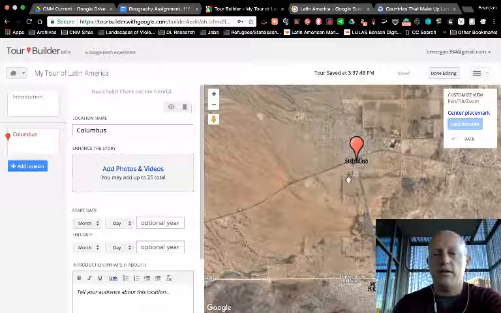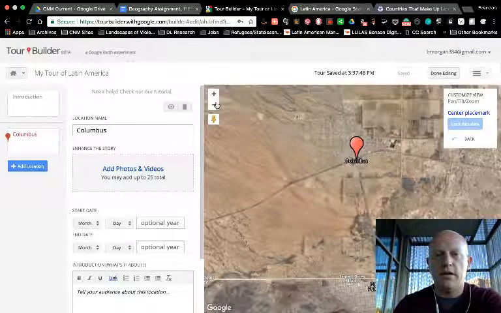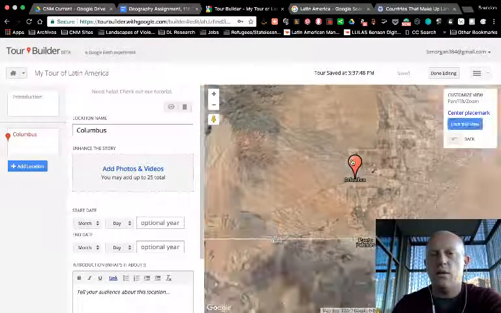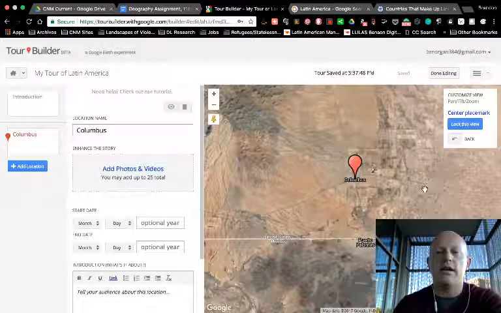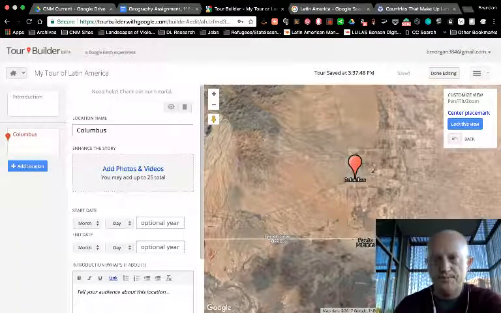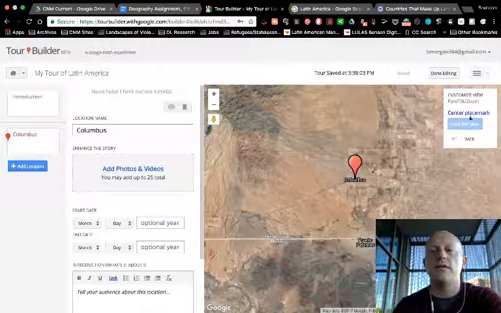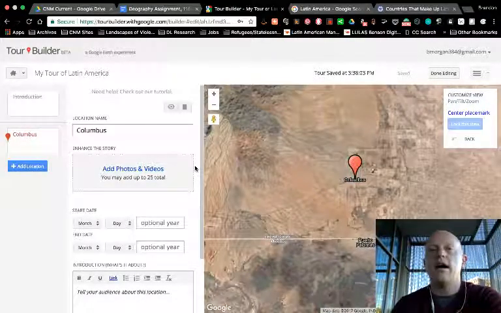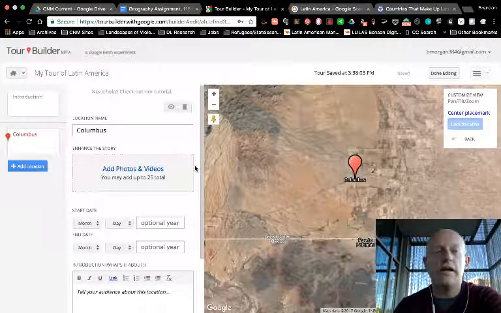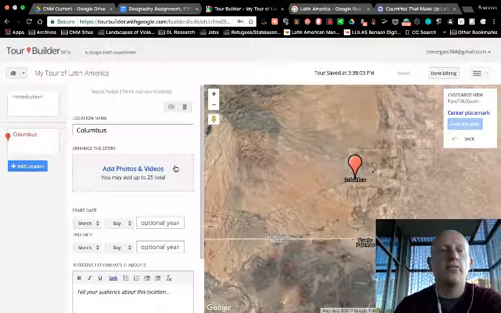I can zoom the map in and out, either using these buttons here or by using the trackpad on my computer. If I want to have the zoomed out version of this for people who are viewing the tour, I just click Lock This View over in this section there. You'll notice that there are a lot of ways to customize the tour that I won't go into in detail. I just want to show you the basics about how to get going here.